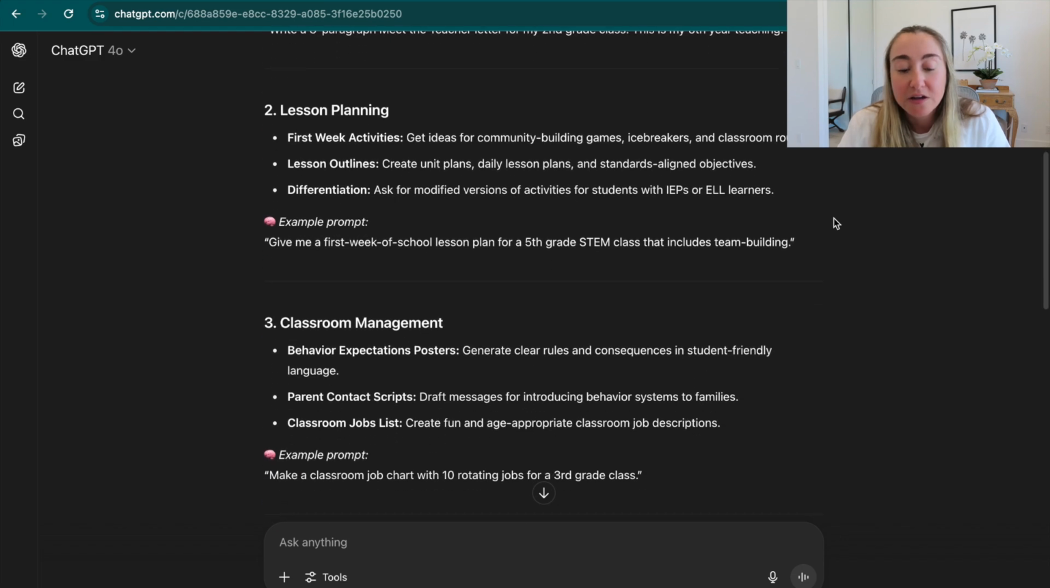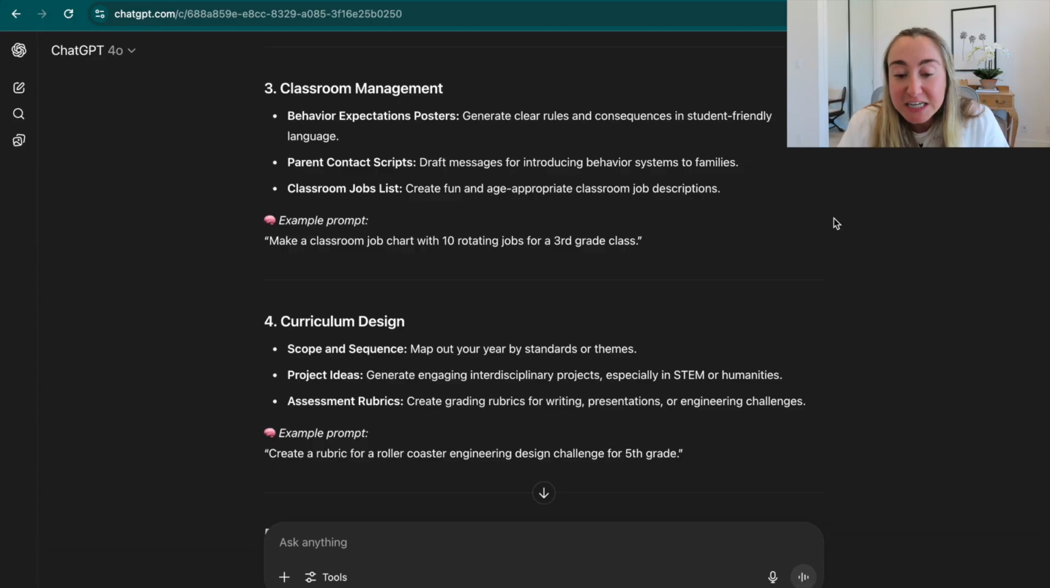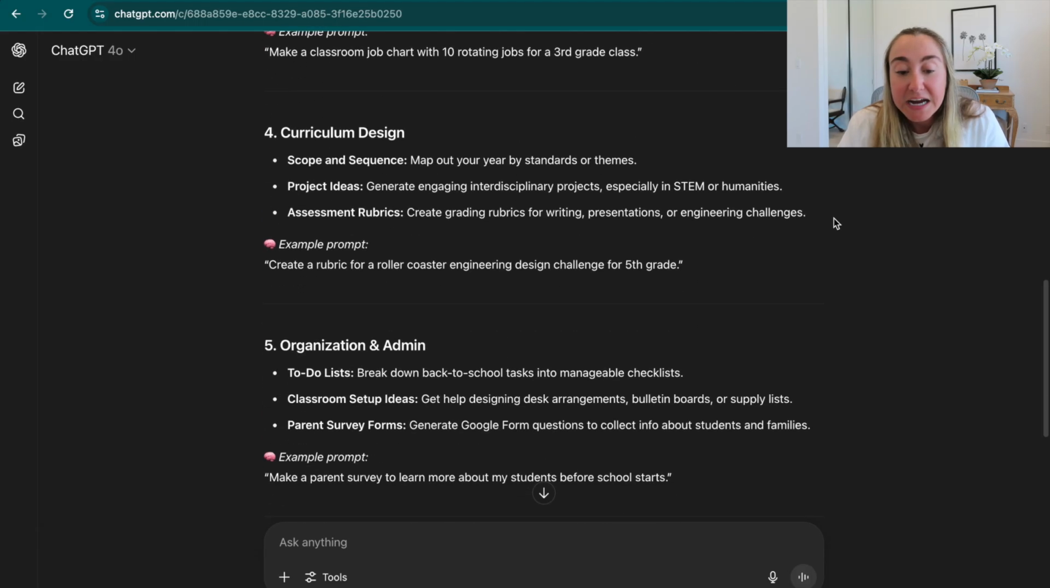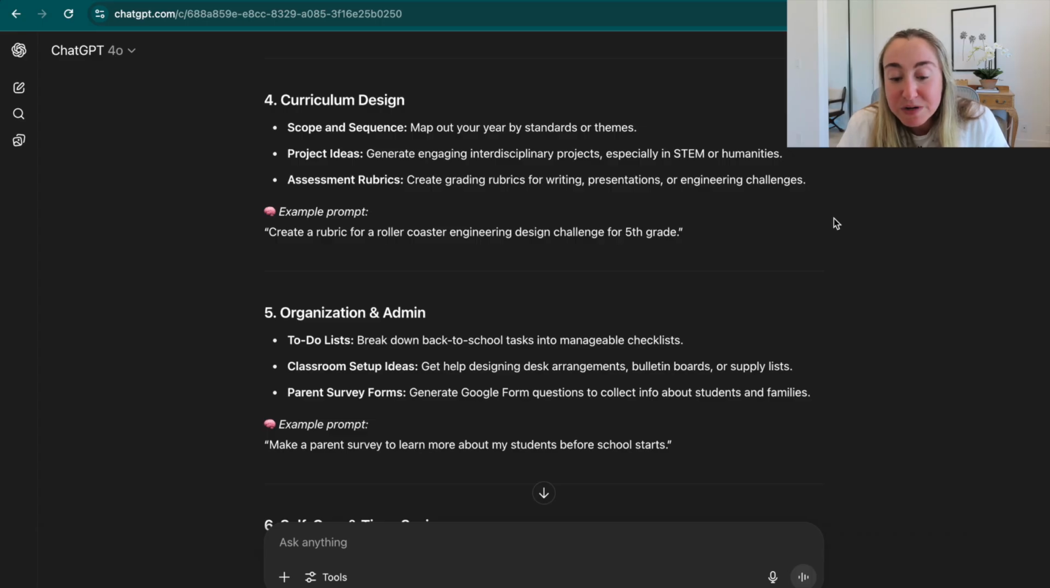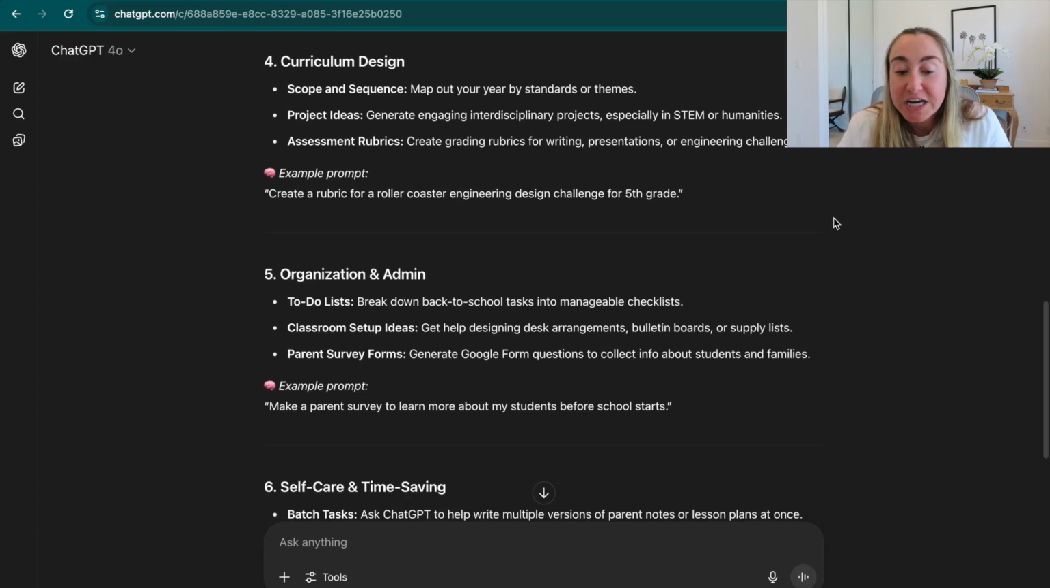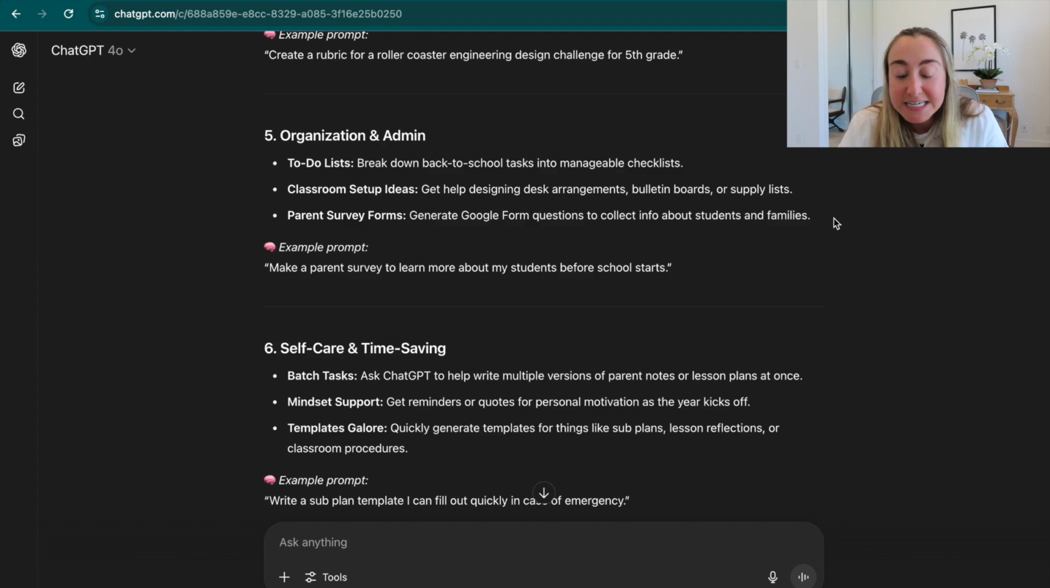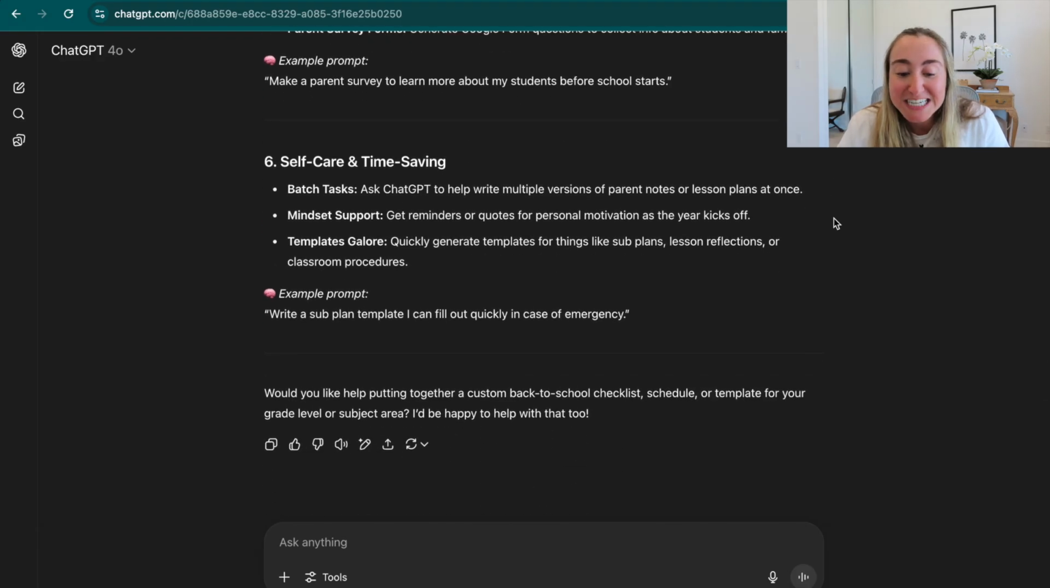Then we have lesson planning, first week activities, lesson outlines, differentiation. Then we have classroom management, behavior expectation posters, parent contact scripts, classroom jobs lists. Classroom job list I think is actually a very interesting idea and something that I might consider doing if I were a classroom teacher. Curriculum design, scope and sequence, project ideas, assessment rubrics, organization and admin, to-do lists, classroom setup ideas, parent survey forms, self-care and time saving, batching tasks, mindset support, and templates galore.